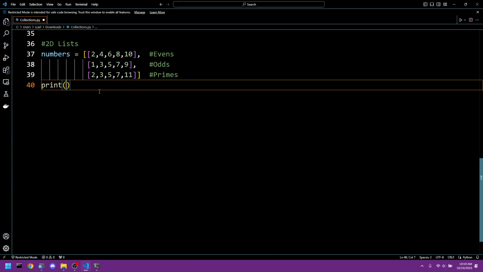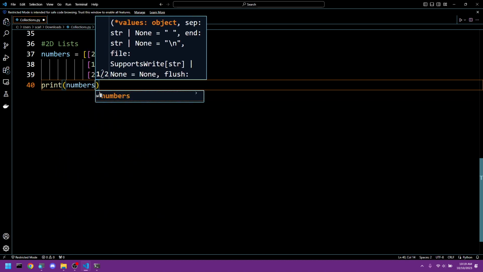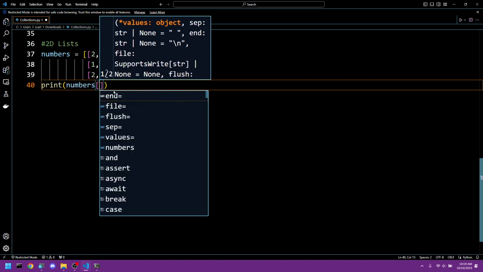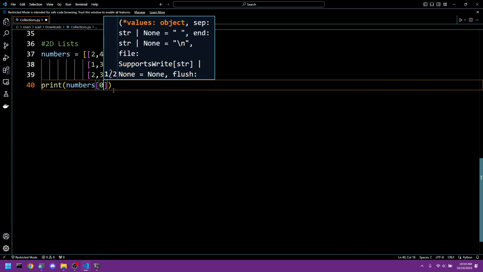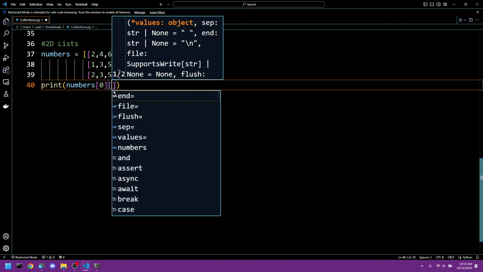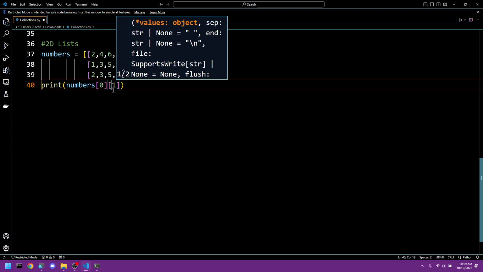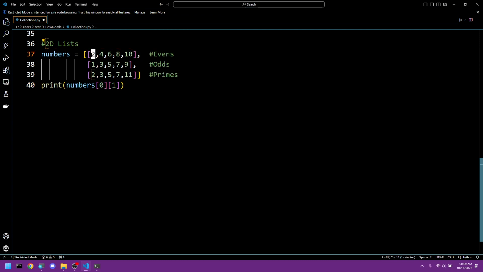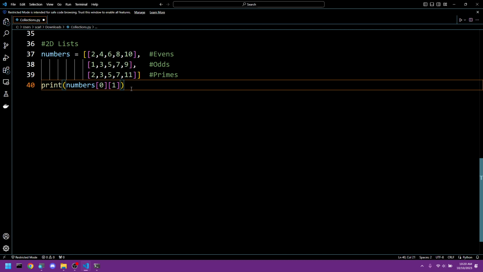So let's print numbers, and we'll print the number 4. So that's going to be sub 0. Sub 1. Because we're doing the first row, this is our sub 0, and then here is the sub 1 within it. Off to the side here, I'm going to write the output in a comment.